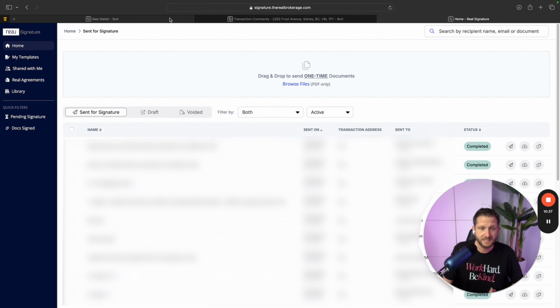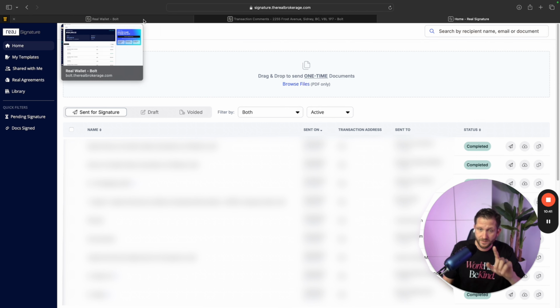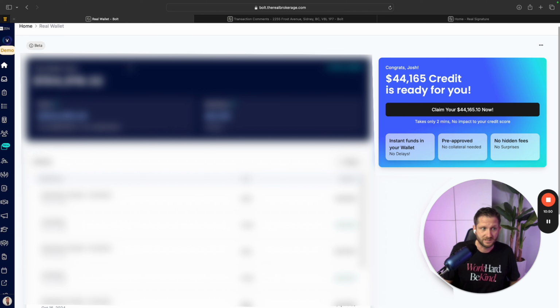So this in itself has saved me hundreds and hundreds of dollars. Just look at what DocuSign costs. I know AuthentiSign is a lot cheaper, but DocuSign, it was $400 for an individual, and for a team account, it was closer to $900 a year. So huge savings right there, just having Real Signature.